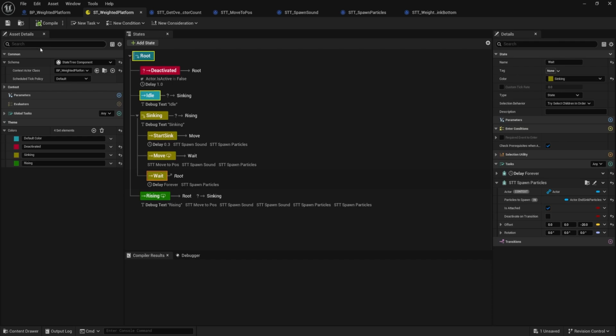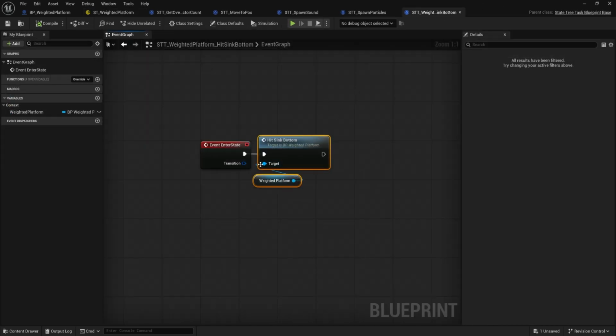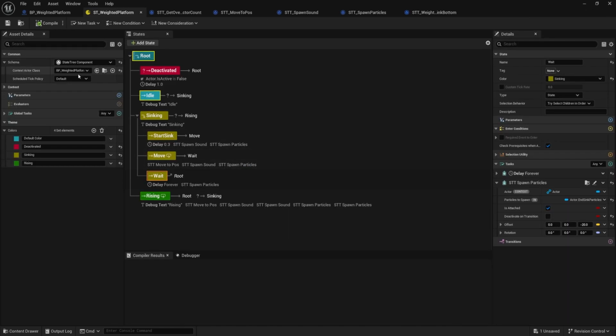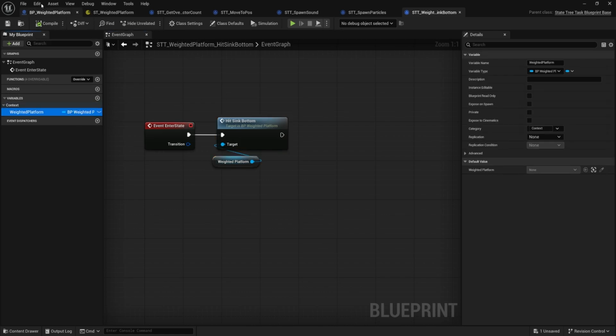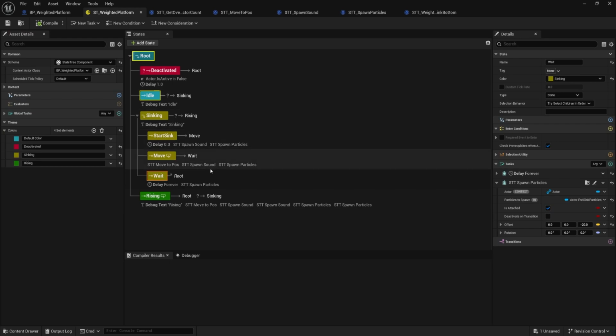You just want to make sure that you assign your context to the specific actor that the state tree is trying to use. And then you make sure that your task in the state tree matches your context. Kind of weird to explain, but this is how you can get more access to your weighted platform stuff as long as your type matches and you have it marked as context. Well, that's a lot. Let's actually prove that this works.